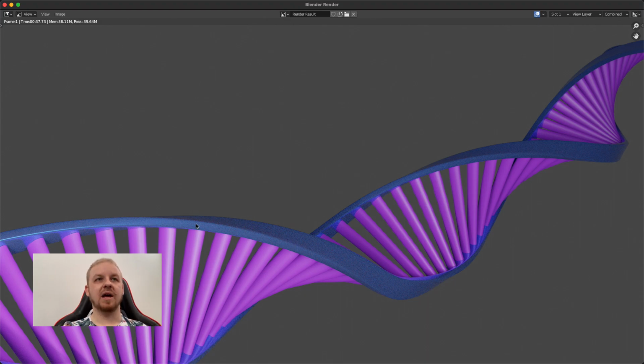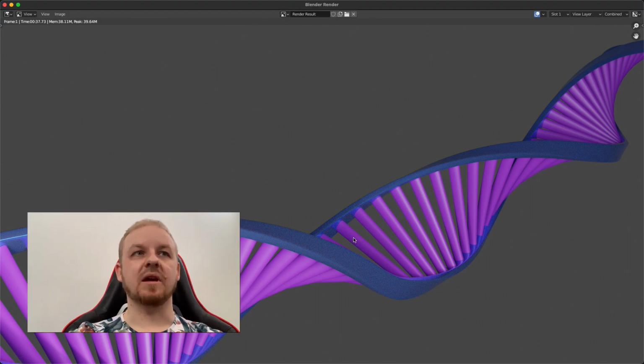So feel free to play with those materials and camera settings, to find an interesting fragment of this DNA to render it. Yeah, that would be it for this video.